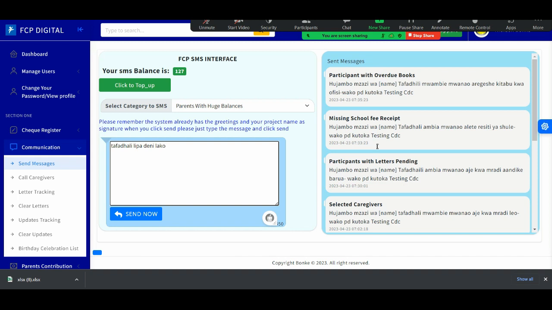It's any parent that has not paid from this month and any months to come, like any months above today. So if he has an accrued date from today, it will look at the balances and then it will send that message only to those caregivers who have huge balances. So I hope that is very clear with you guys on huge balances and how to do that.